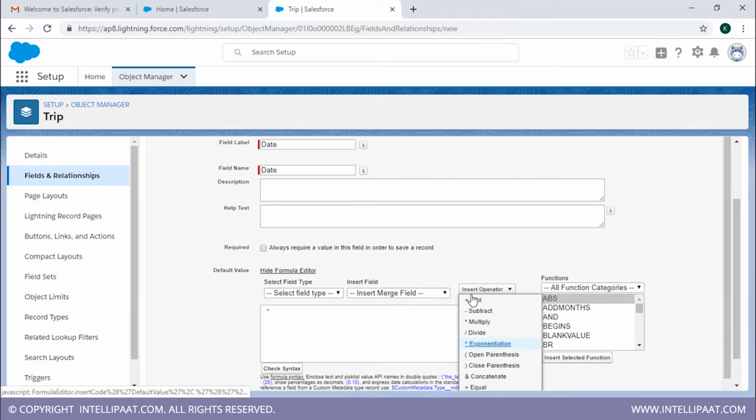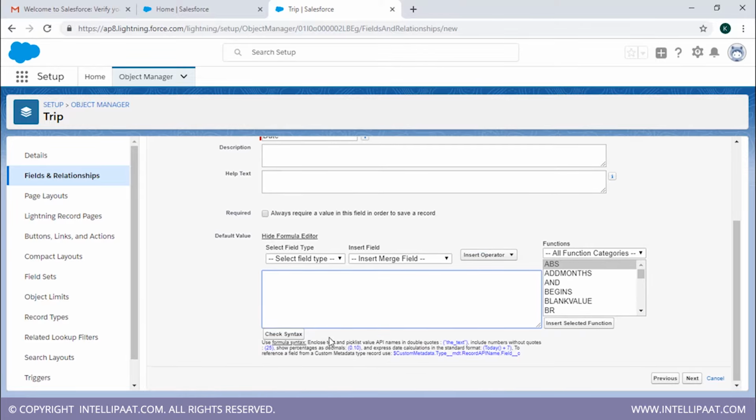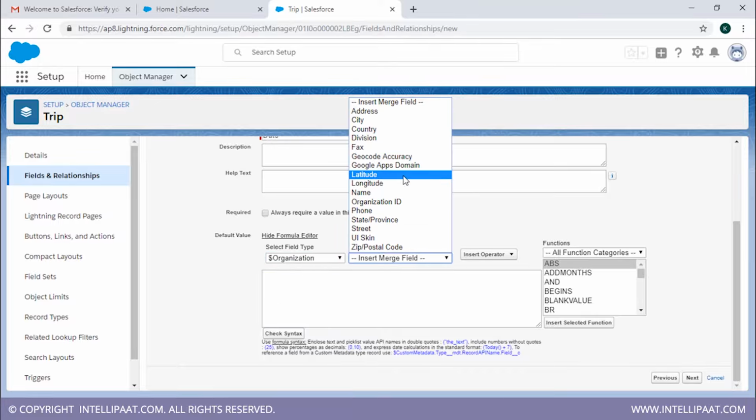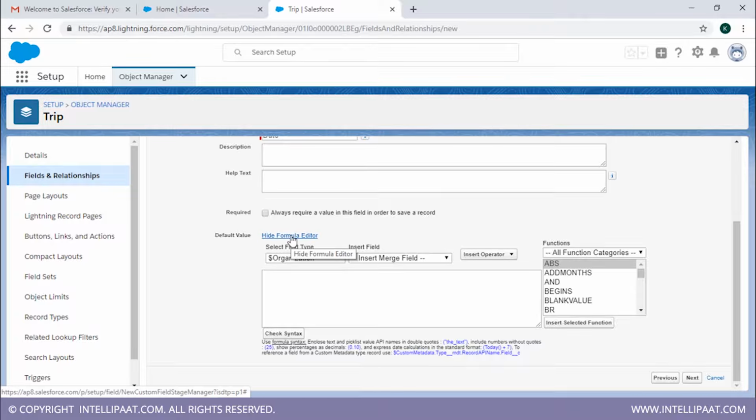Now wait, let's just delete this. First we're gonna start from the left hand side. Alright, so here we're gonna select the organization. Here we're gonna select, or we're just going to leave this as it is, and we're just going to write today because we want the particular field to be for that particular day, for today only.